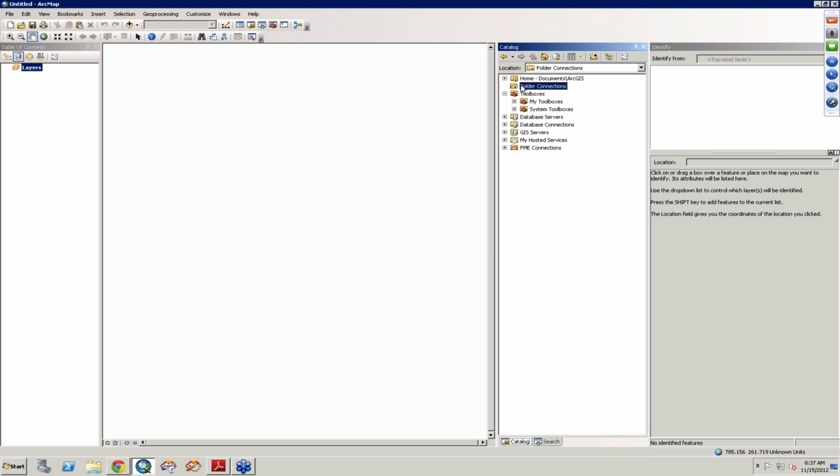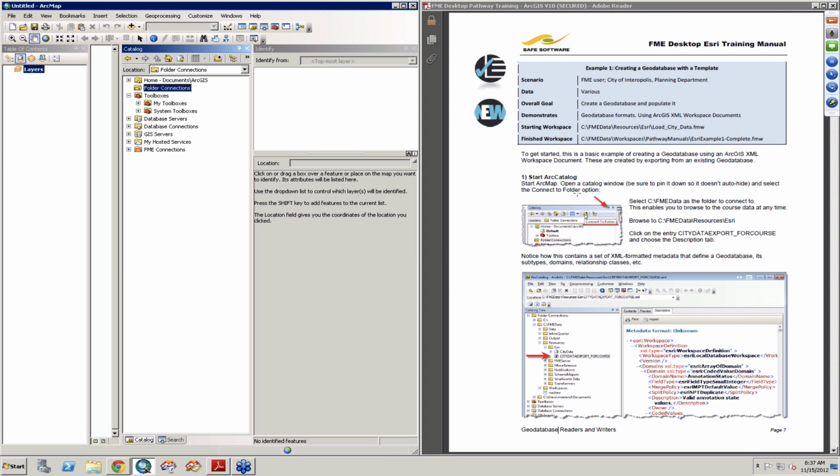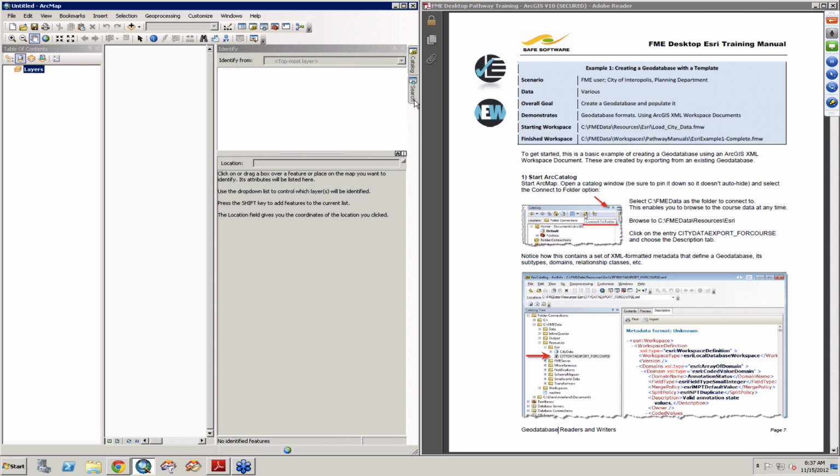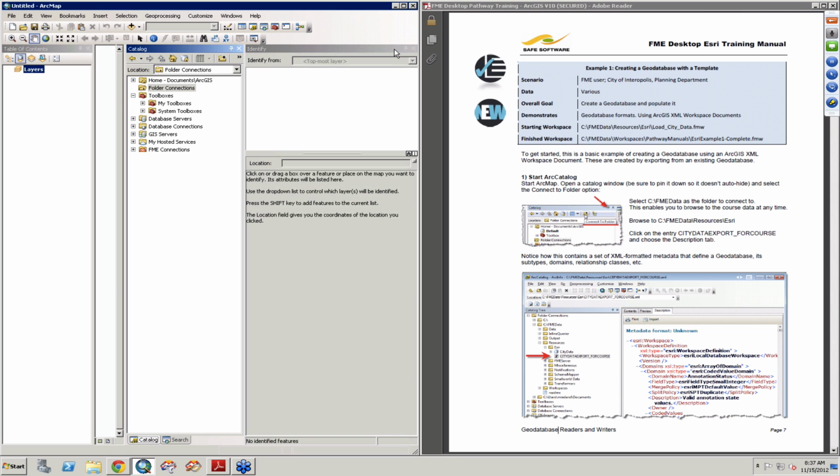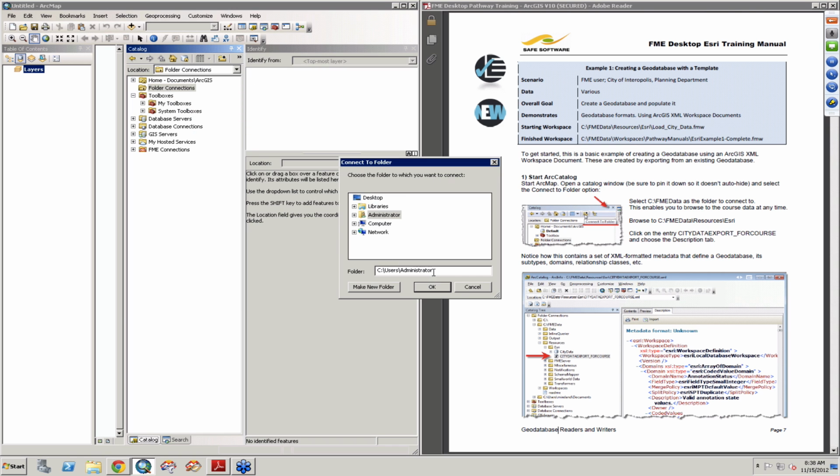So in our exercise, pull this off to the side here, we can start up our catalog. If you do click on it here, for those of you who are following along or watching this video later on, you can pin it to your screen. We'll want to add a folder connection which contains the location of our data. So I'm going to connect to a folder. I'm going to connect to C FME data.